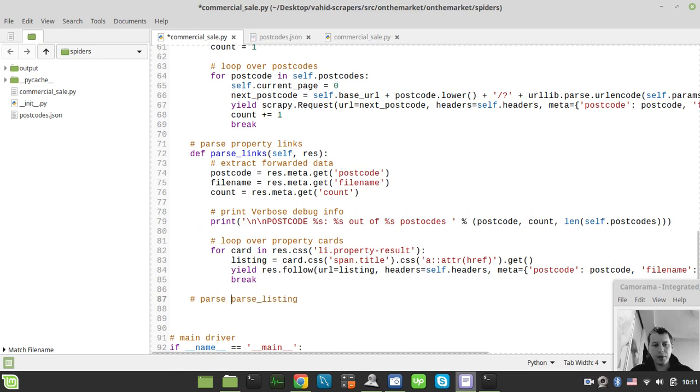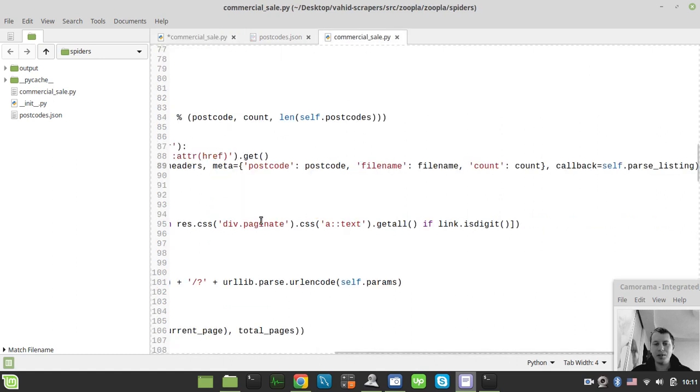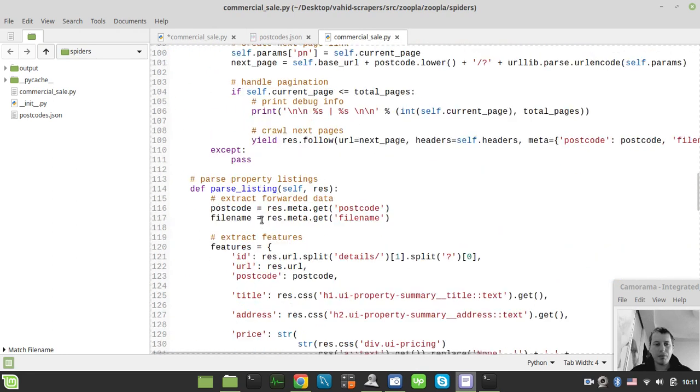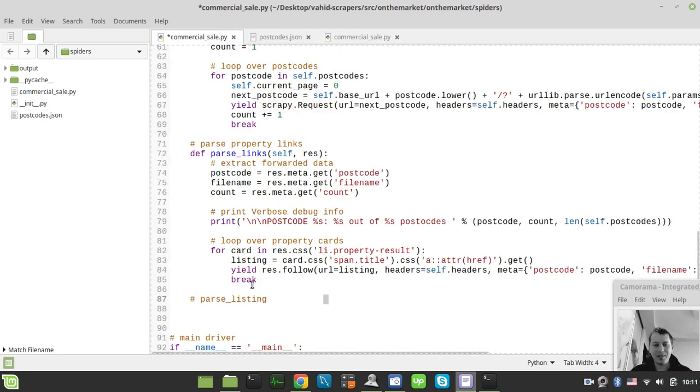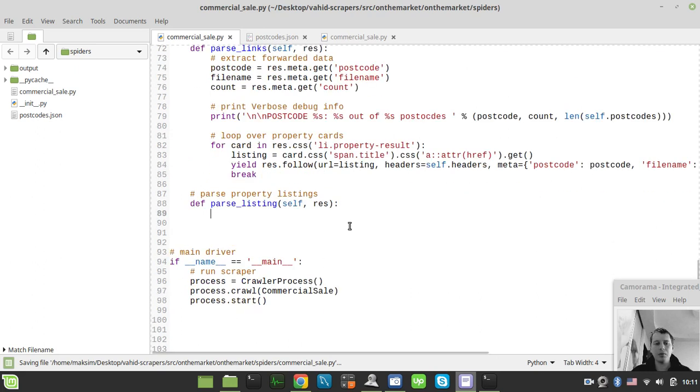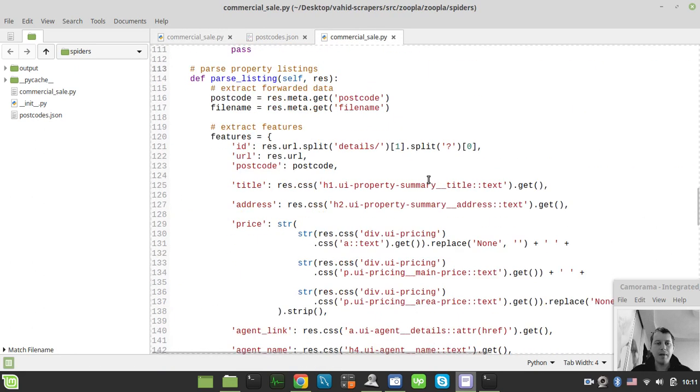And here I would say simply parse listing. Oh, I'm not sure how the method is named exactly, so let me quickly check that. Parse property listings. Great name. Okay, so parse property listings, and here def parse listing. Is that parse listing or listings? Parse listing. Okay, parse listing, and again it takes the self instance as the first argument and the response object as the second. And here the actual data extraction begins.